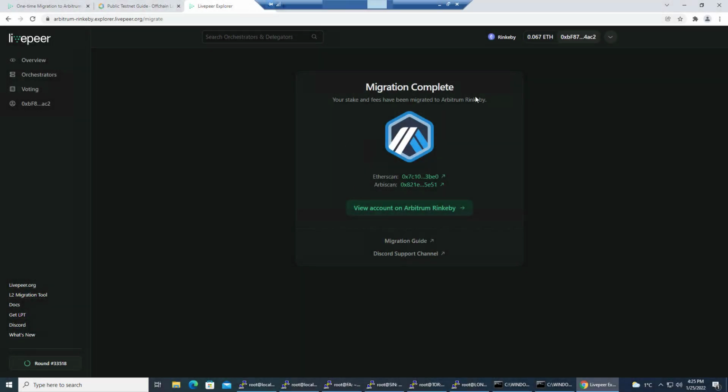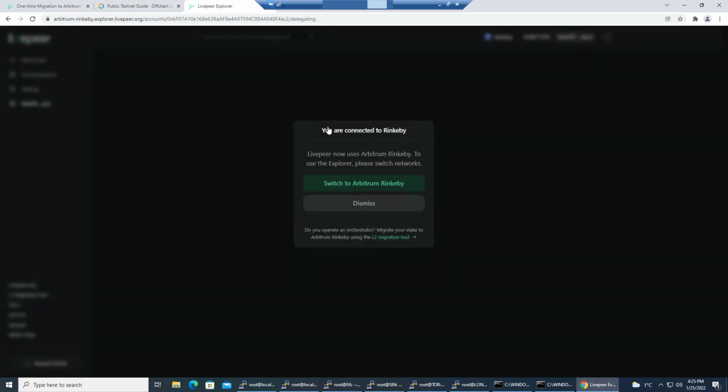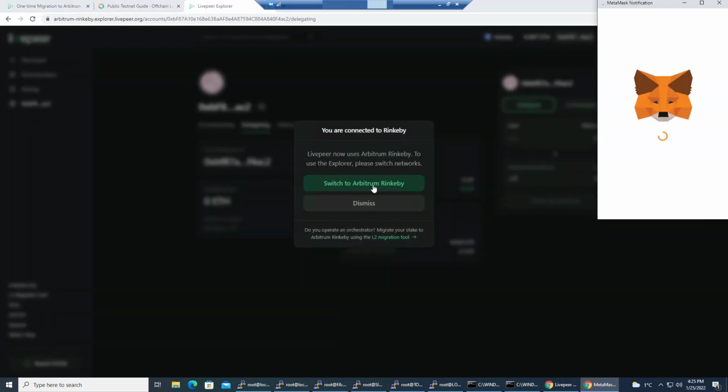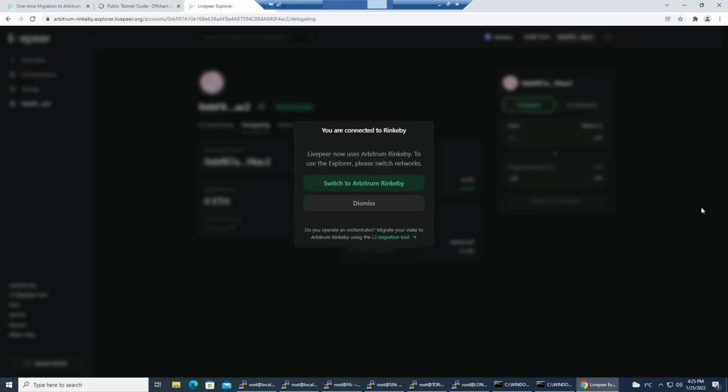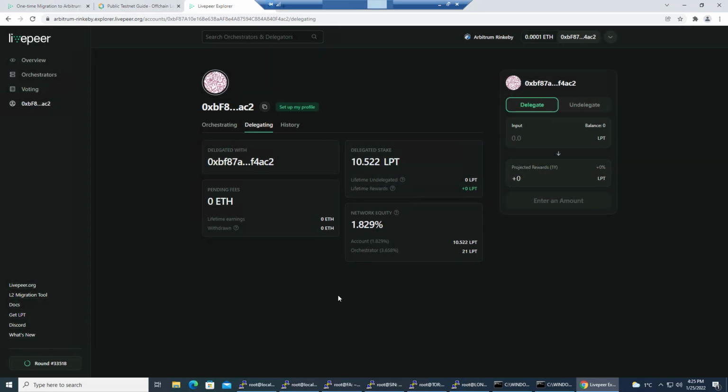Okay, now we can see that the migration is complete. We can look for this on the Arbitrum Rinkeby account, and we can switch networks. I guess you have to switch networks every time you use this Explorer because we're on a new network. And you can see now that we have moved over to the Arbitrum network. Now we can continue on to the rest of our setup. So we have moved our account over.